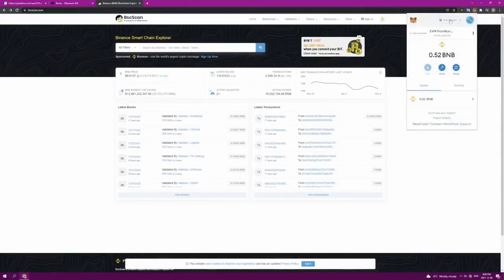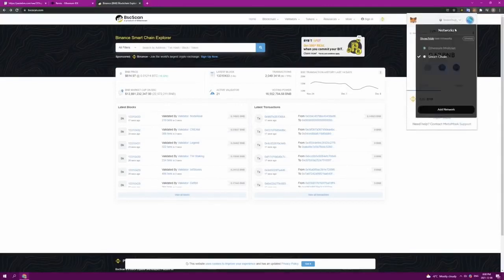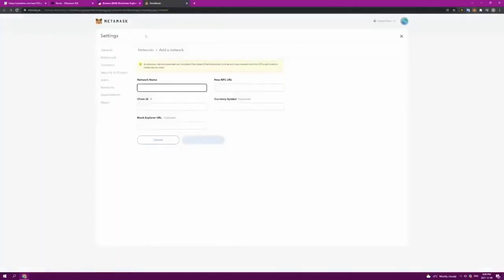And the first thing we're going to need to do is make sure that we are connected to the Binance Smart Chain network and not the Ethereum network. The way we can add that is by going here, add network, and in the description below there's a link to Binance Academy that will also show you how to do this. But here we enter the Binance Smart Chain RPC URL, and we also enter the chain ID for the Binance Smart Chain, which is 56, I believe.